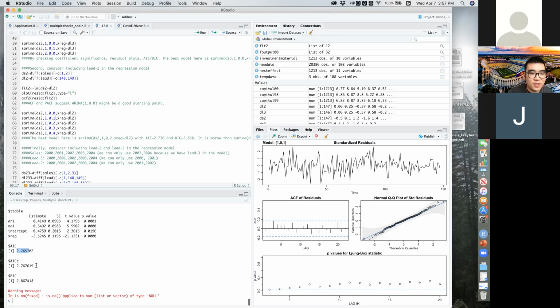Definitely smaller. So that means this model, an ARIMA 101 with regressor DL2, is better than the first model. But as I said, we realize that the ACF cuts off at lag number 5. So it might be possible that if we increase the order of the MA a little bit, we can get some better model. So that's what I do here.